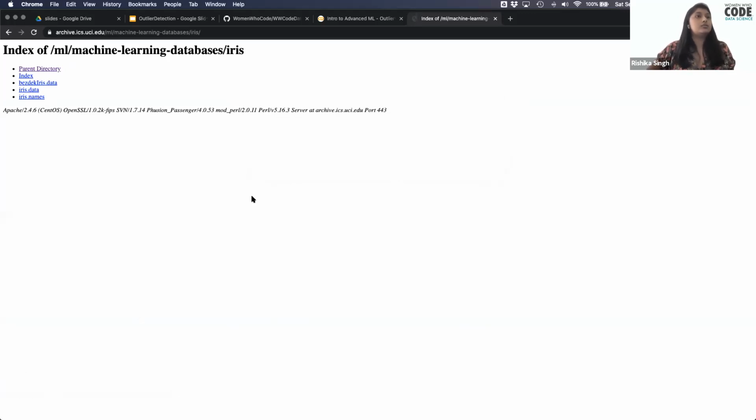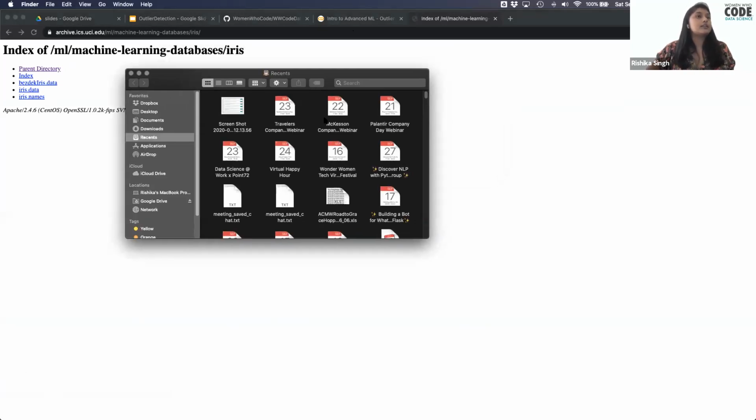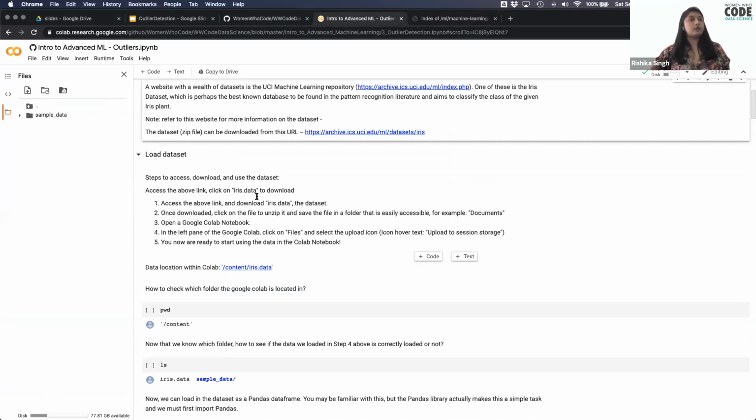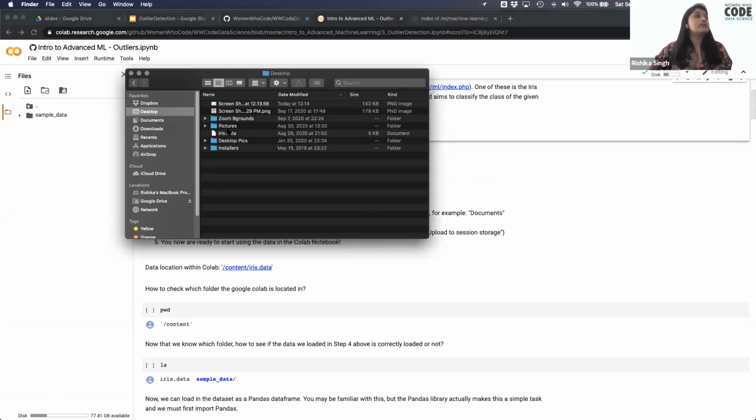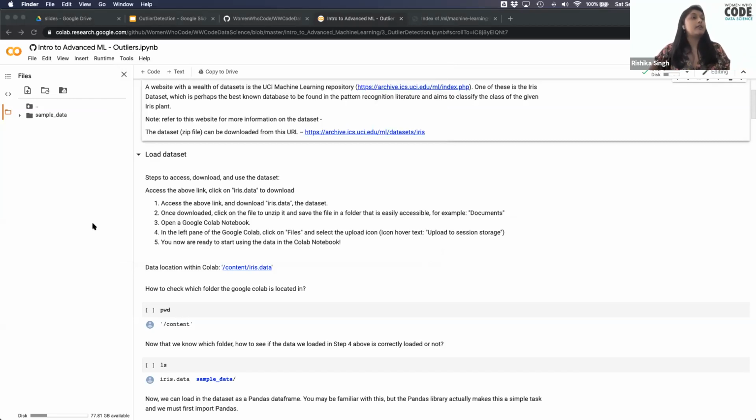And what I want you to do from there, there's actually some steps in the notebook itself if you want to follow along there as well. But basically, once we download iris.data, then it should unzip. What I generally do is save it in a location that I can easily retrieve. So I've just saved it here on my desktop so that when I want to load it into my Colab notebook, it'll be a bit easier to find. You can also do it in documents, anything that you remember so that you can go back and find it.